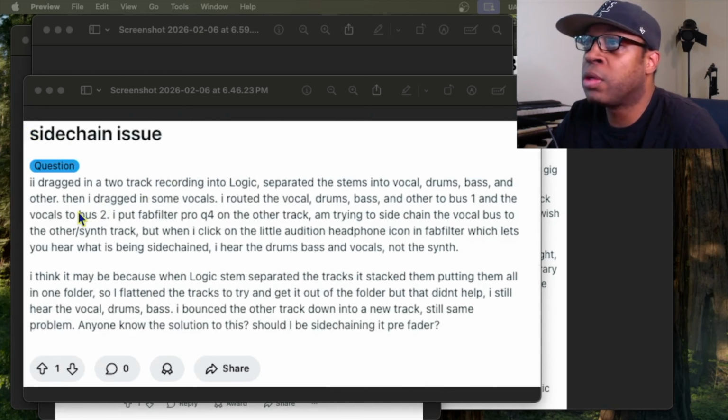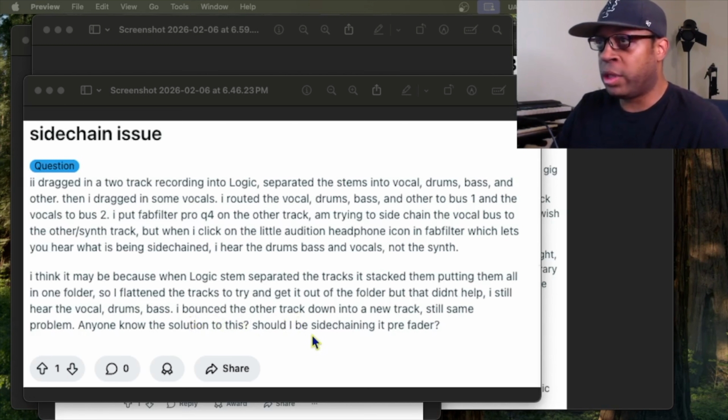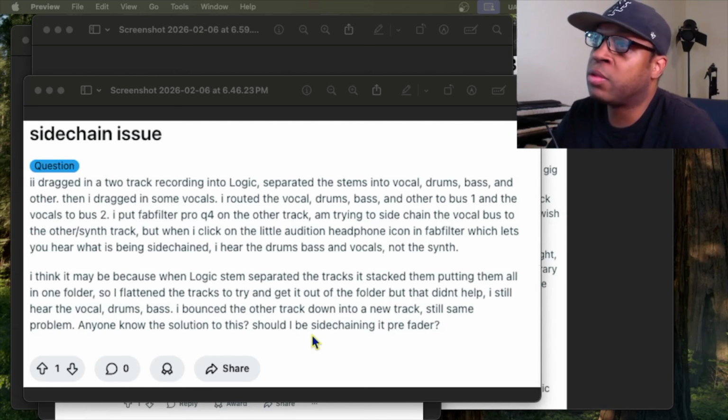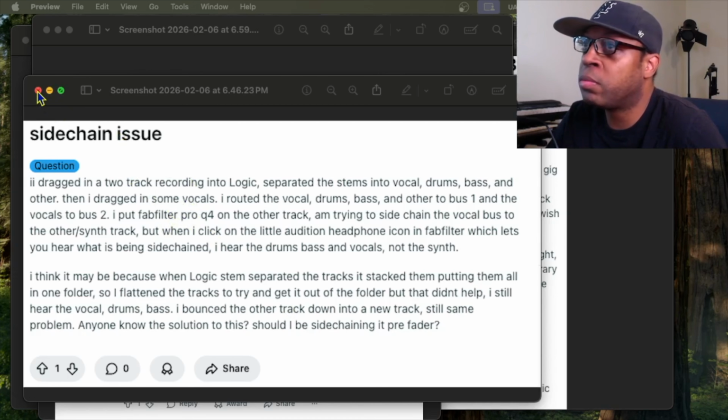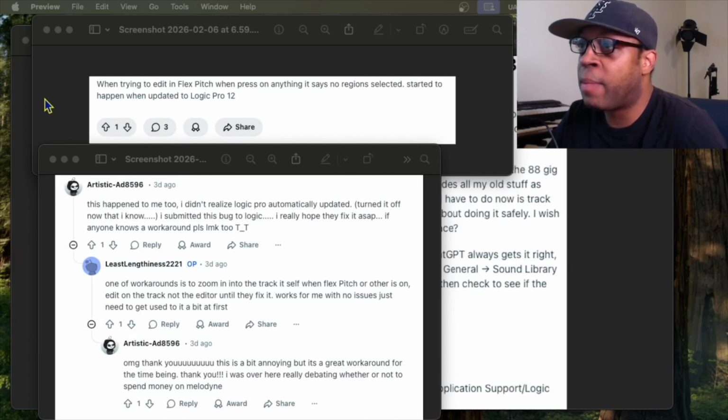Sidechain issue. We're just going through issues. Okay, dragged into 2-track, blah blah blah. It seems like he split the stems. It seems like they put him in a track stack, and he flattened the tracks, and still the same problem. He can't get his sidechain working, which had no issue in 11.2. So this is what we're saying. I've seen a few posts about sidechaining problems, and what I'm getting at is it seems like a lot of things that were working just fine in 11.2 are just not working in 12, and it's causing problems. So I'm not happy about that.